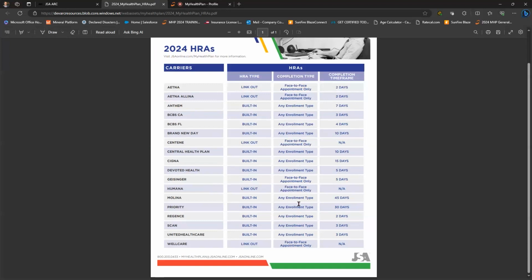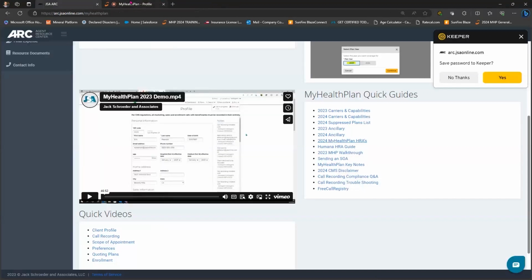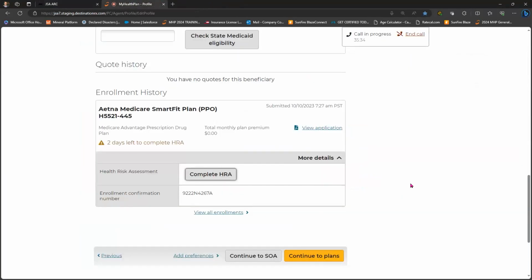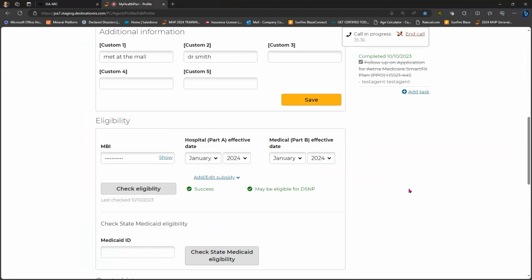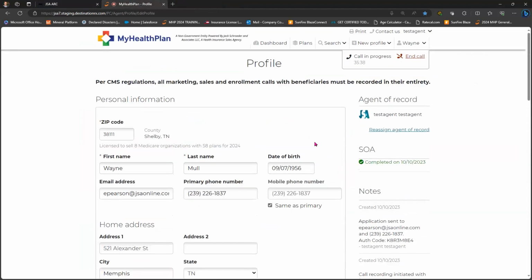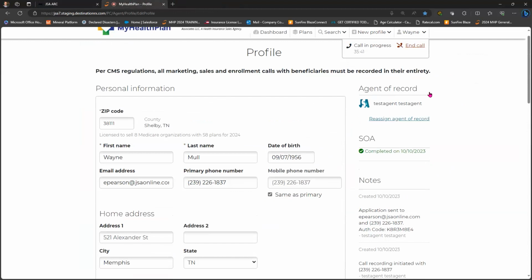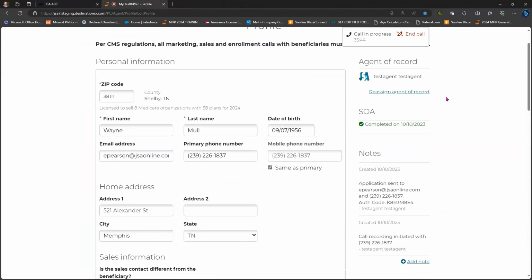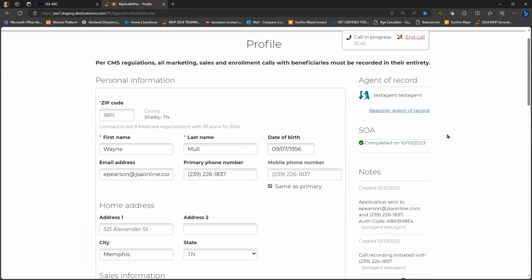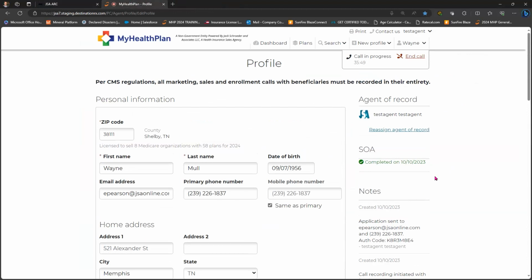or especially for WellCare, Humana, Geisinger, Centene, and Aetna. They require you to meet face-to-face. But you can complete that right here on the client's profile. Over here, at this time, the reassigned agent of record is not yet active. Once that is active, we will give you more information on that.